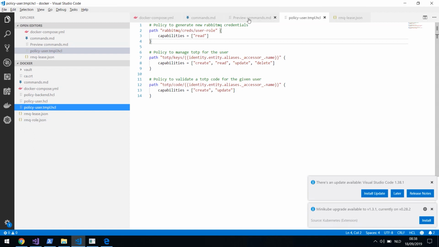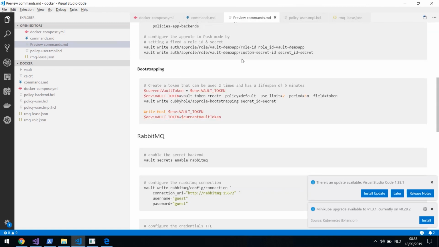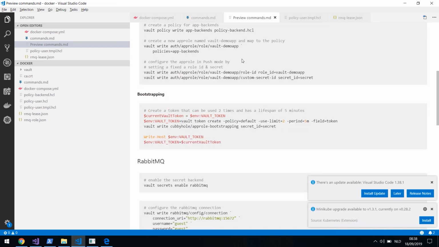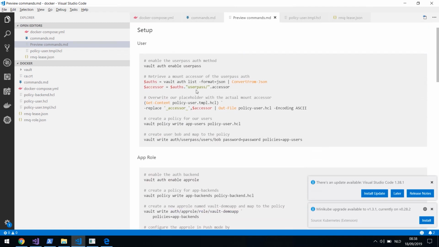But the userpass authentication backend gets a unique name every time you enable it. Yeah. I need to have that unique name. So it's like an identifier for the Vault method. Yeah. You need to get it from the Vault. So I need to do some tricky stuff to create a correct policy for the user.